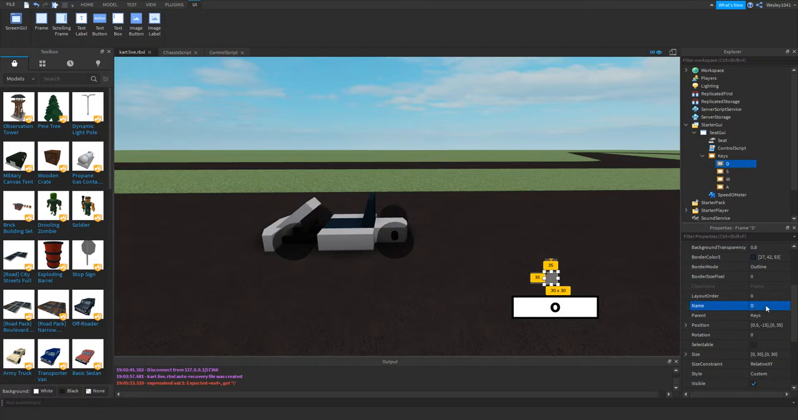And then we want our D key. And we want that to be... Let me think. No, 20. We need 20.